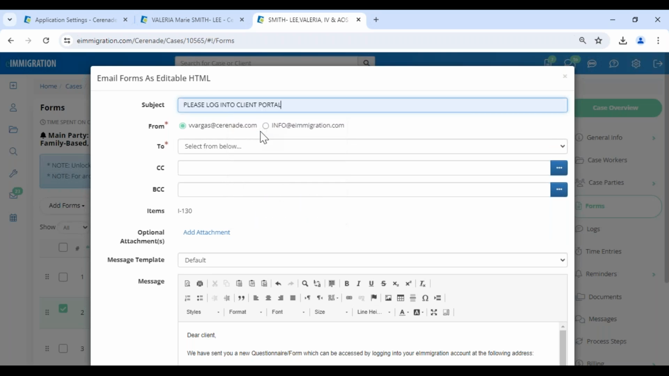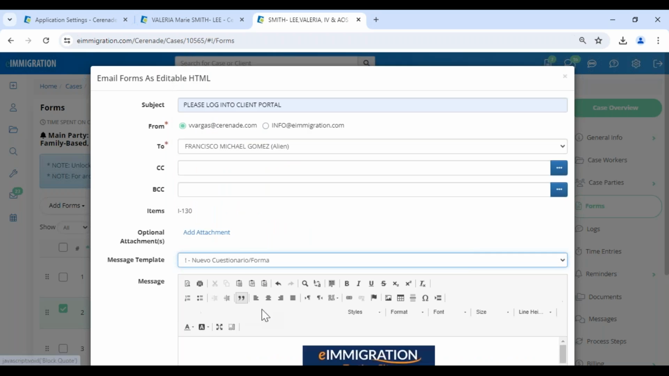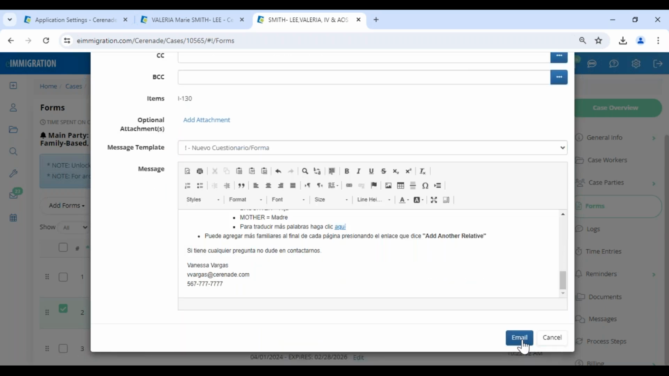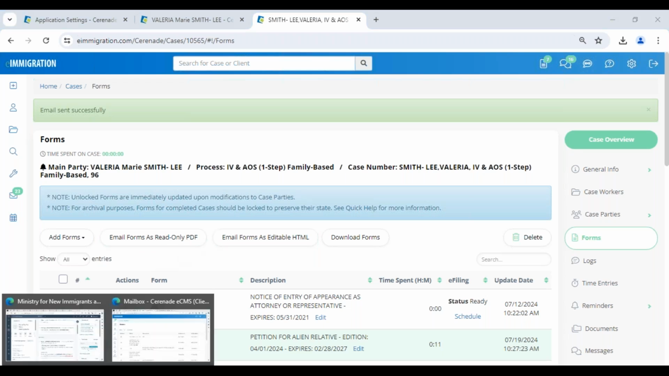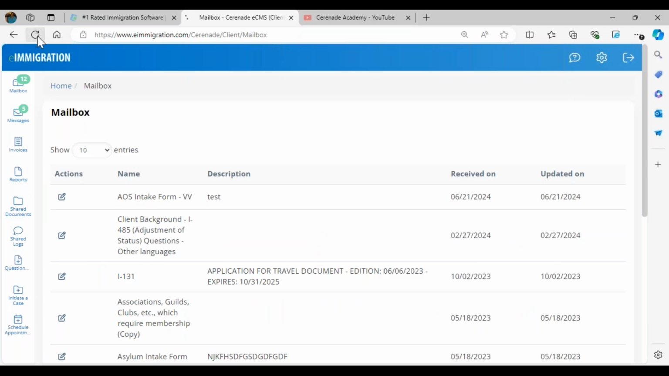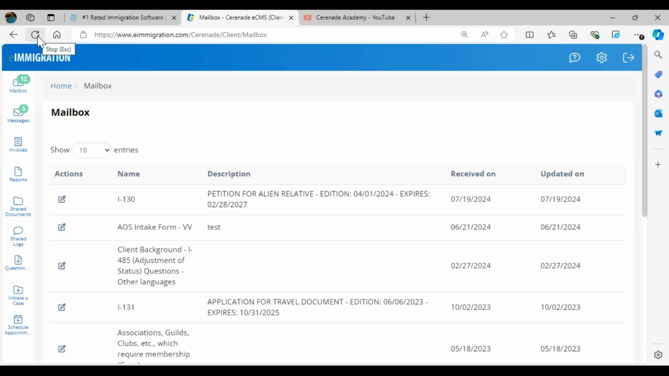So what I'm going to say is, hey, please log in to your client portal. I'm sending it to Francisco. I could add an attachment. Again, I could change the letter template and then just send the email. I'm technically not emailing the form. You could email it as a read-only PDF. In this situation, because I want the client to access the form, I send it via the client portal.